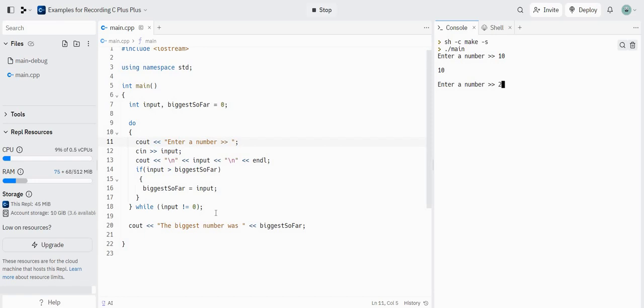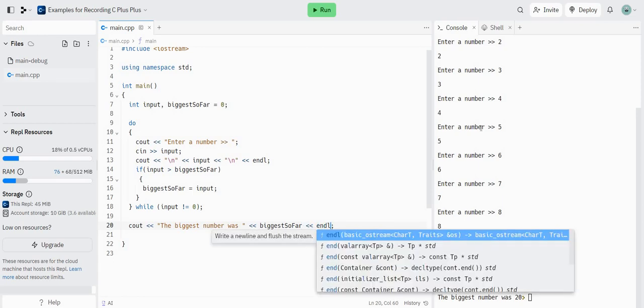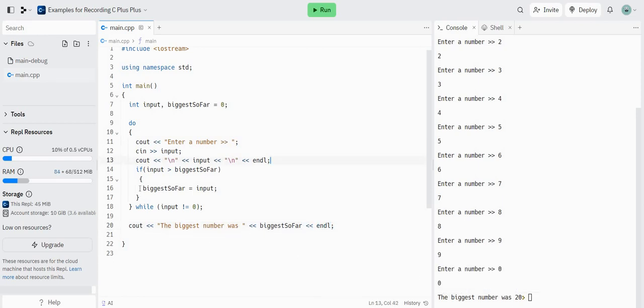So 10 is not equal to 0, 20 is not equal to 0, 1's not, 2's not, 3's not, 4's not, 5's not. As soon as I enter a 0, it ends. So the biggest number so far out of all the numbers we've inputted was 20. Okay?